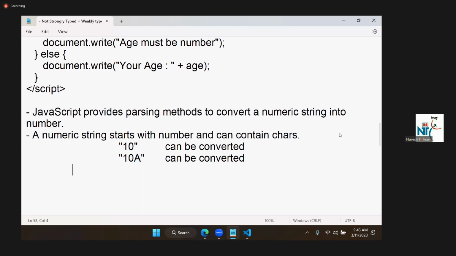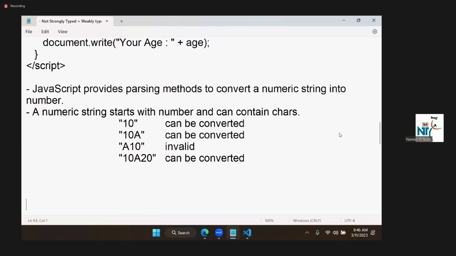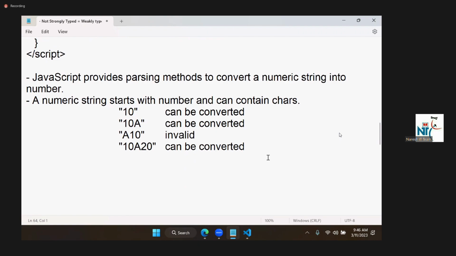Actually, suppose I have A10. Can it convert? It cannot convert. So it cannot be converted, or you can simply say this is invalid. Suppose you are defining 10A20. This can be converted. Yes, this can be converted. Then what will be the result? I will tell you how we can manage that.